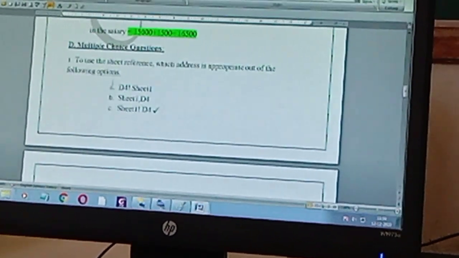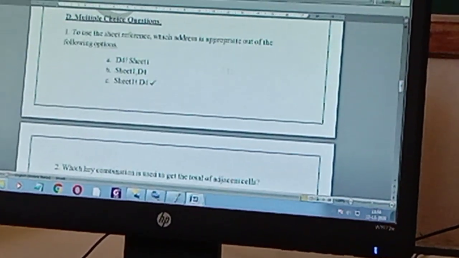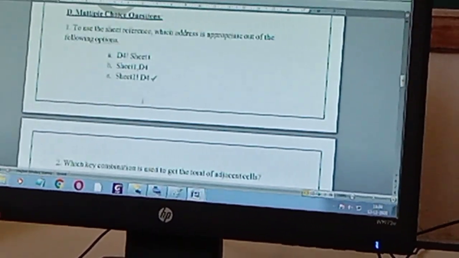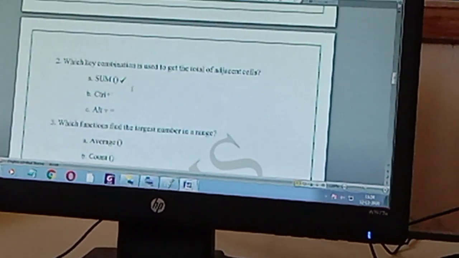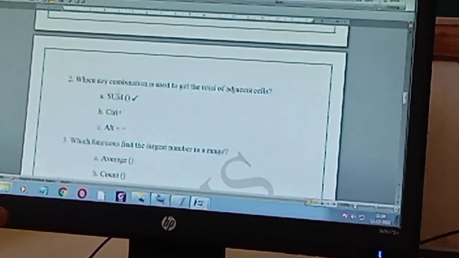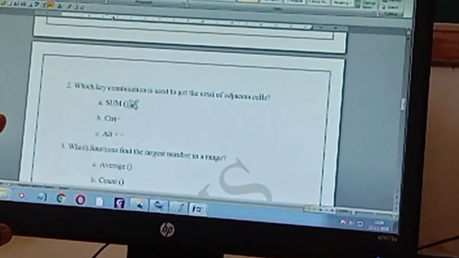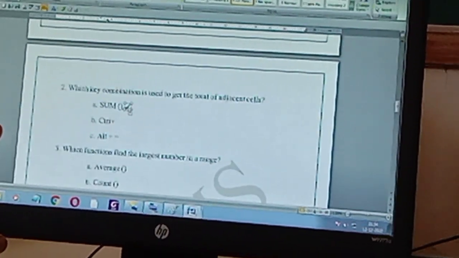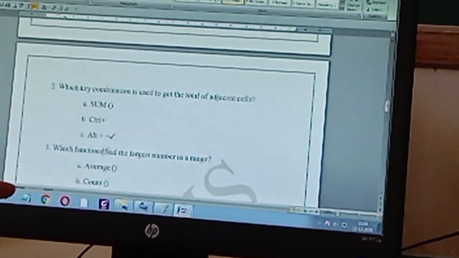Next, coming to the multiple choice questions: to use the sheet reference, which address is appropriate out of the following options? Here you have 3 options, and the right answer is Sheet 1 D4. Now here, please listen carefully, children: which key combination is used to get the total of adjacent cells? There is an error here. Sum is the function. The correct answer is Alt plus equal to.